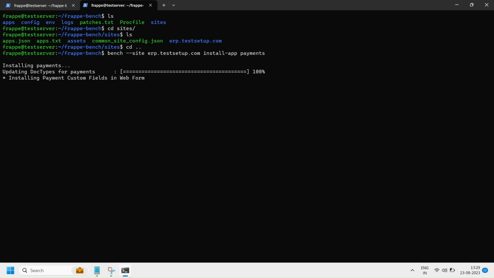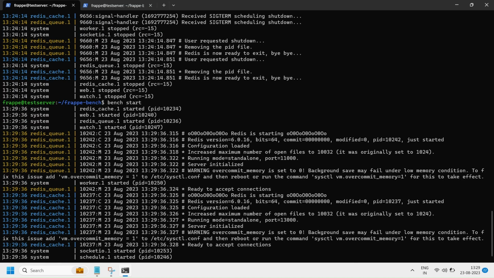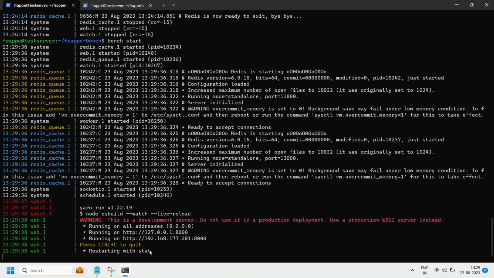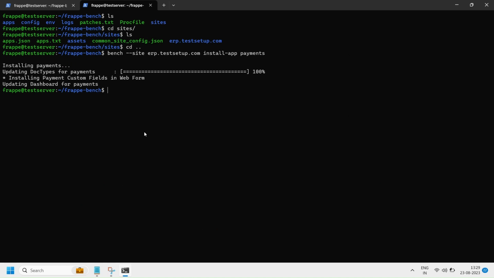Please ensure that the bench is running in the first terminal during all these processes. If you find the bench stopped, start it again by running command bench start. Now we install ERPNext app on our site.